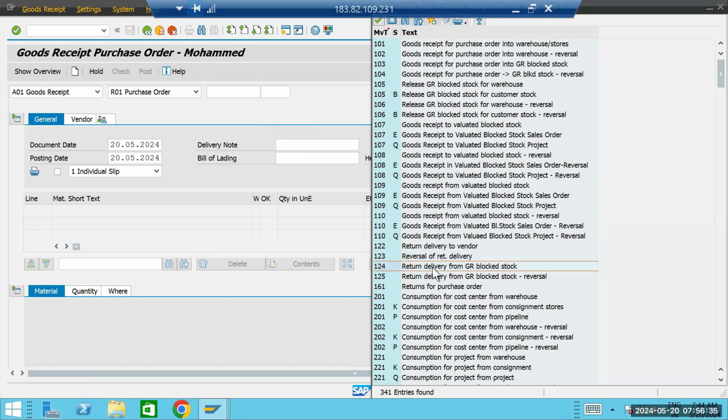124 is if you are having this 103, the goods received for purchase order into GR block stock. If you are receiving this type of stock, for that type of stock you can create a return delivery with this one. 124. Next one is 161, returns for purchase order. With respect to a purchase order, you can directly do a return goods movement.